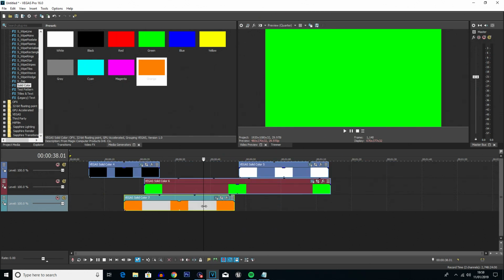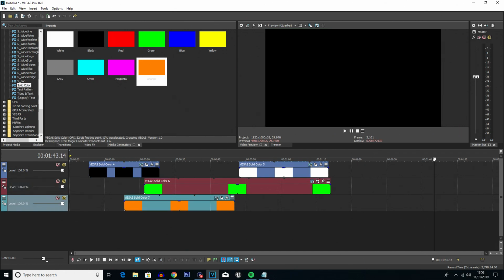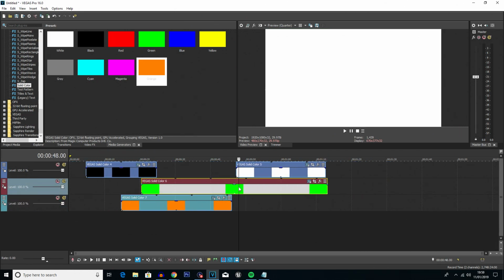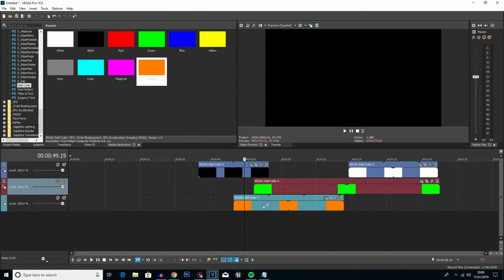Now, one of the benefits to using the G key as opposed to the one I'm going to show you in a little bit, which is a little bit different, is the fact that if you do unselect them and go and do something else, when you come back to them, they'll still be grouped. So yeah, that is how you group stuff together. That's how you group tracks together.